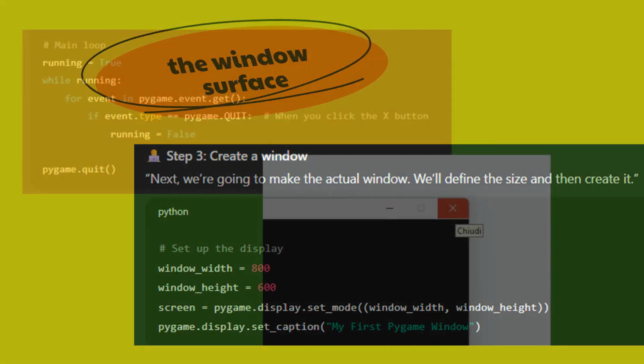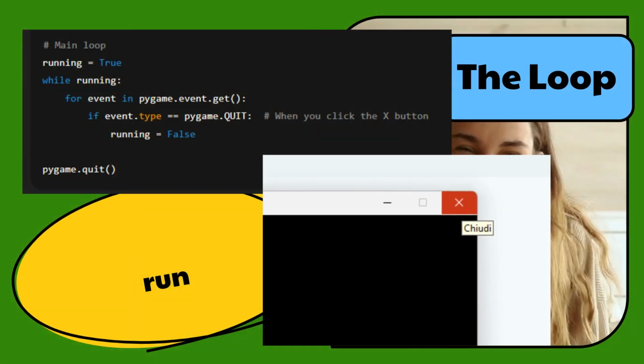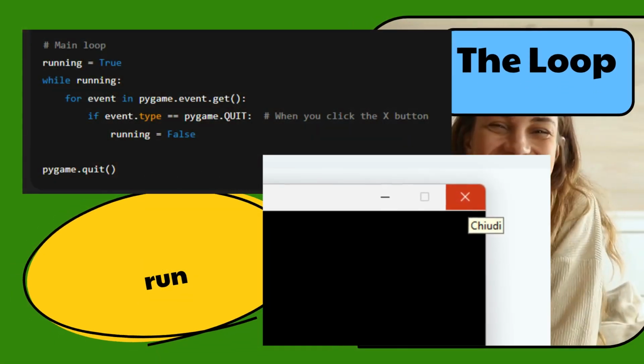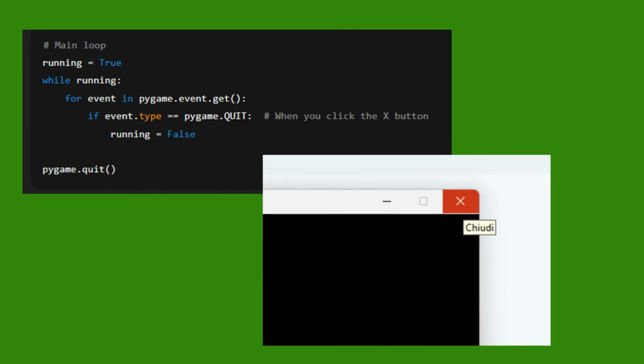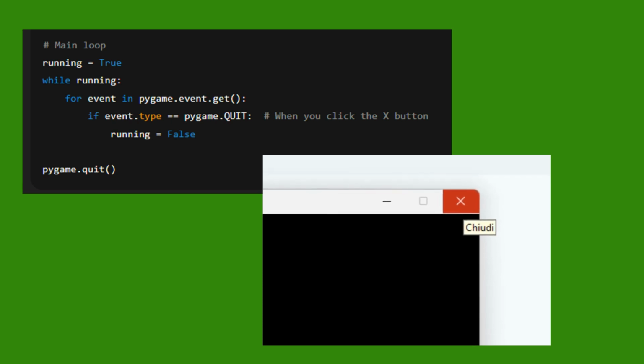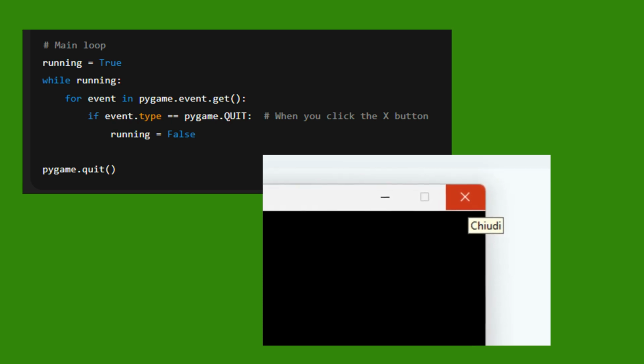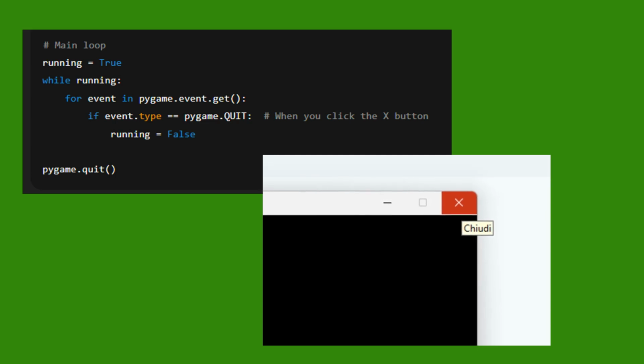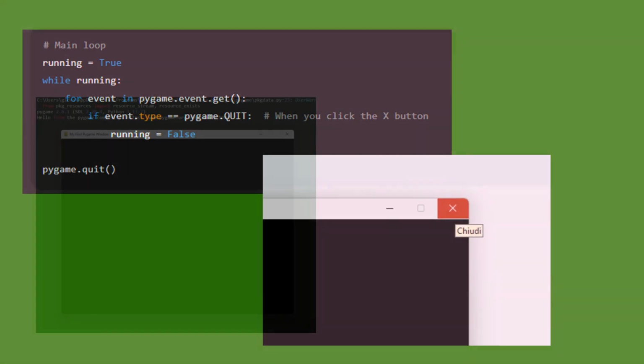The while loop is the heart of the app. It sets everything in motion. pygame.event.get is a list of the user actions on the mouse or the keyboard. If the event type is pygame.QUIT, it means that the user pressed the X button to close the window. These lines of code allow to close the window correctly.